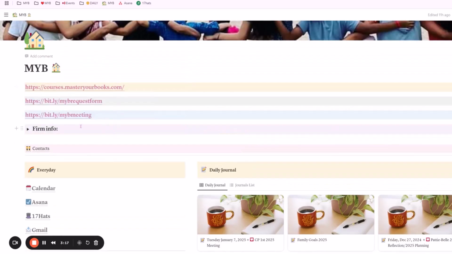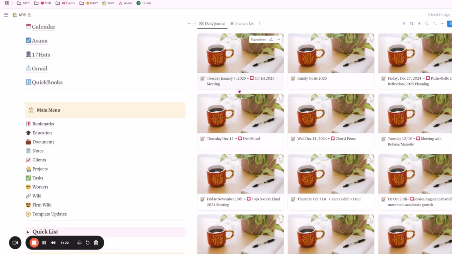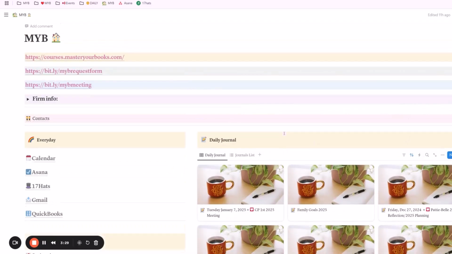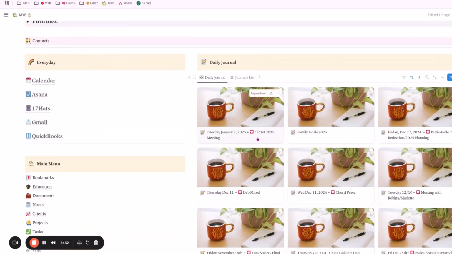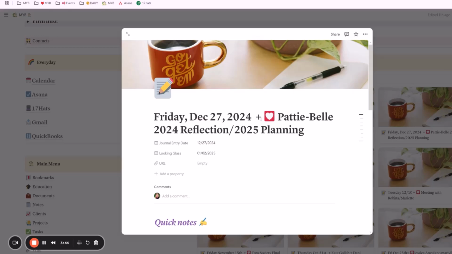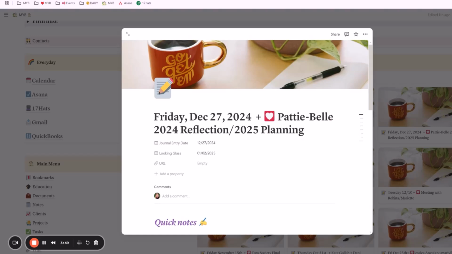I have some important links for my business, and links to important apps that I use every day. But what I use most, every single day consistently, and now I can say I've done this for a year. When I've been able to use an app for a year, almost every day, I know that it's working well. The idea here is that you create a daily journal or a space to be able to take notes every single day. For example, on Friday, December 27th, I have all my notes from that day. In addition, I had a meeting with my friend Petty Bell to do some reflection and planning for the following year.